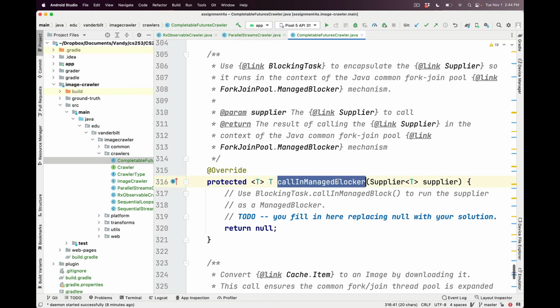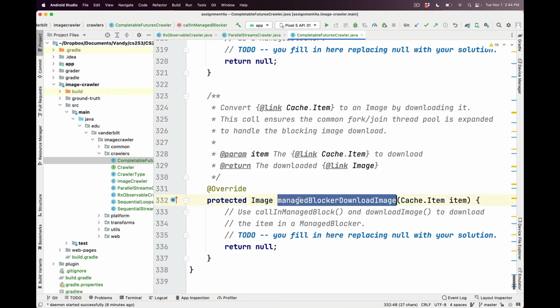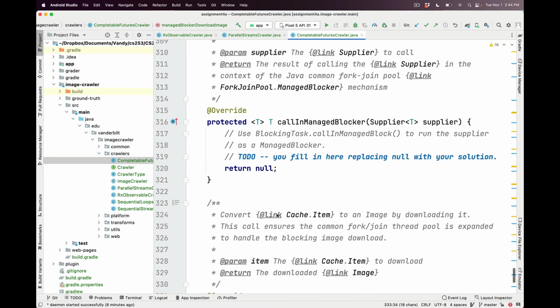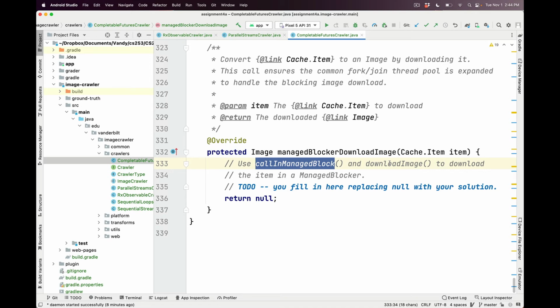And one method is called call in managed blocker, and you have to implement this to use the blocking task call in managed block method to run the supplier as a managed blocker. And then you also have to implement another method at the bottom of this file called managed blocker download image, where once again, you need to use the call in managed block method, which is up here, and the download image method to download the item in a managed blocker. And this should probably say call in managed blocker, not call in managed block.